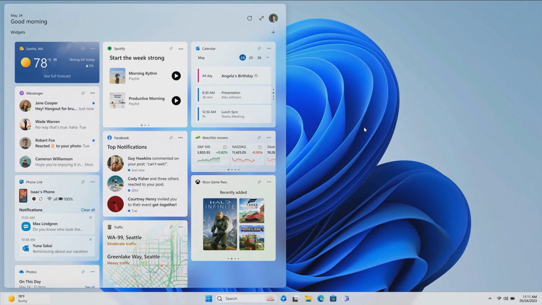You get a feed only with no widgets. So the reverse will happen. You will just get a news feed. And then a mix of both. So that's going to be very similar to how it is currently in the stable version of Windows 11 22H2, where you get a mix of widgets and a newsfeed.